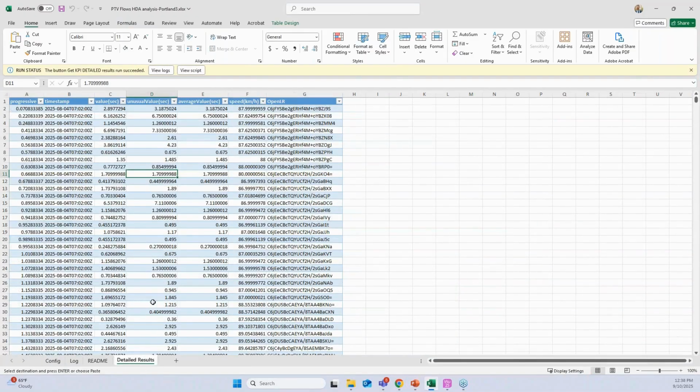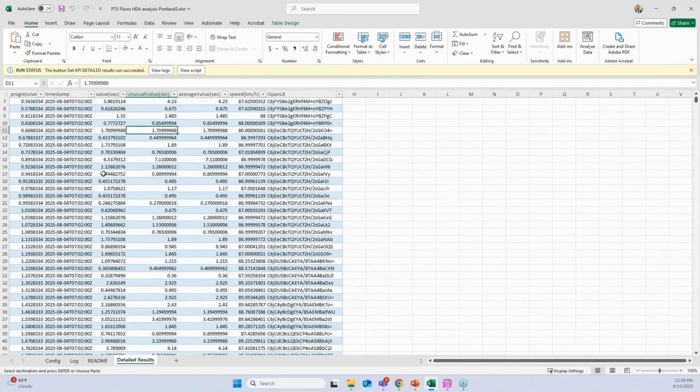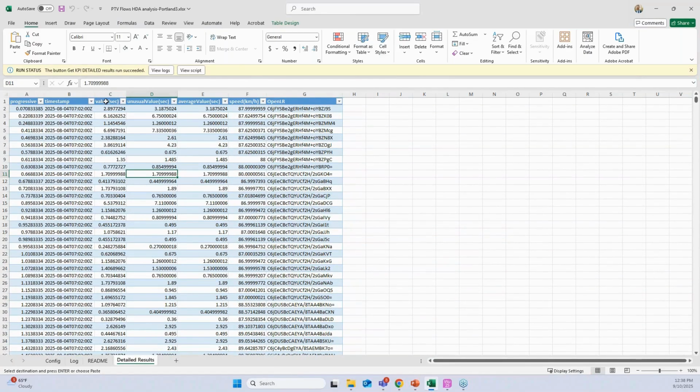And it went out and got all the information for that particular time period. So it's going to give me the value, which is the actual data, the 95th percentile or unusual value, the average value, and the actual speed, as well as the OpenLR code for that particular travel time segment.